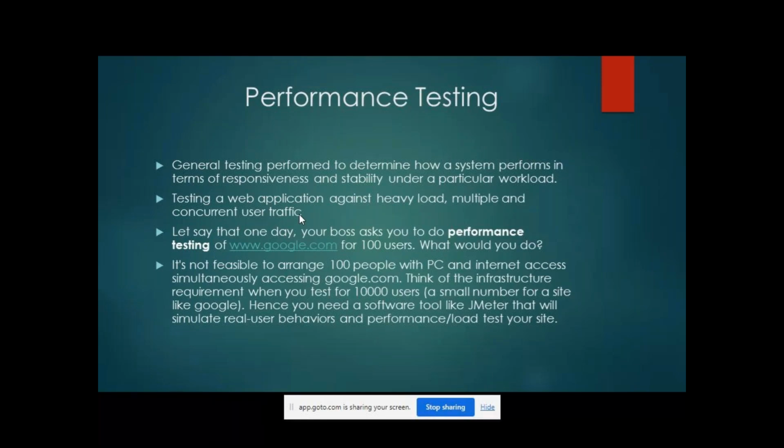So for such requirements, we have tools like JMeter. There are other tools in the market also, but JMeter is one of the renowned tools that we have. JMeter is completely based on Java, completely built in the Java language.